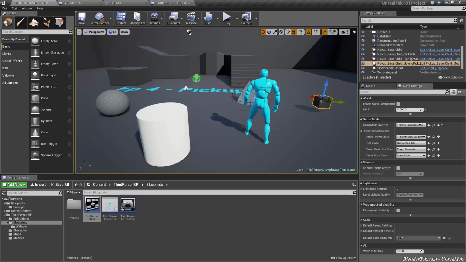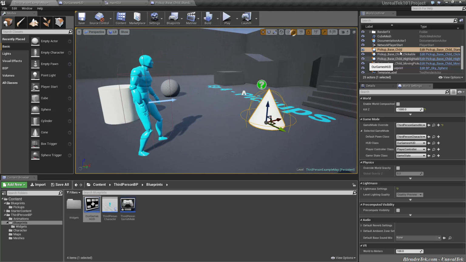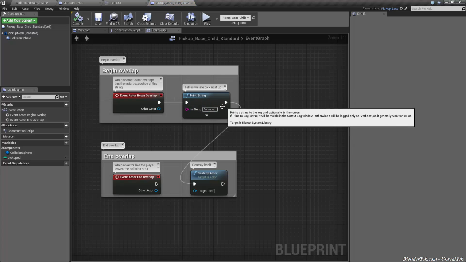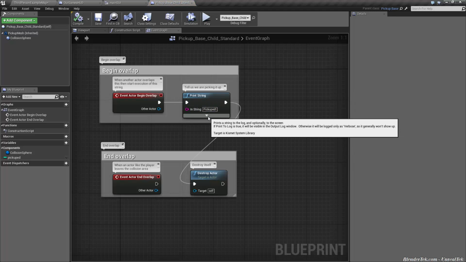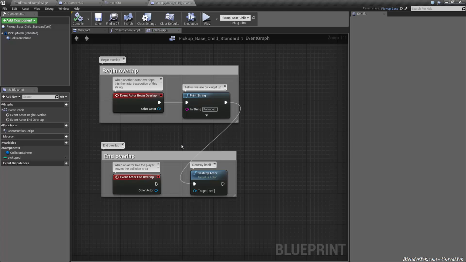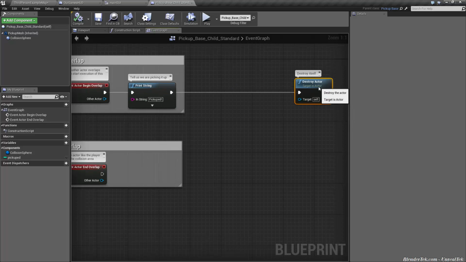So we need to start off with our pickup. So let's open up our overlapping pickup base child standard. Let's open it up in the blueprint editor, edit pickup base child standard. And so remember, this was just placeholder logic. We know that this works, our pickup little text that it shows. So we can uncheck print to screen, so it just prints to log, so that won't show up on the screen anymore. We still want it to destroy itself when we overlap, but we need to add some extra logic.